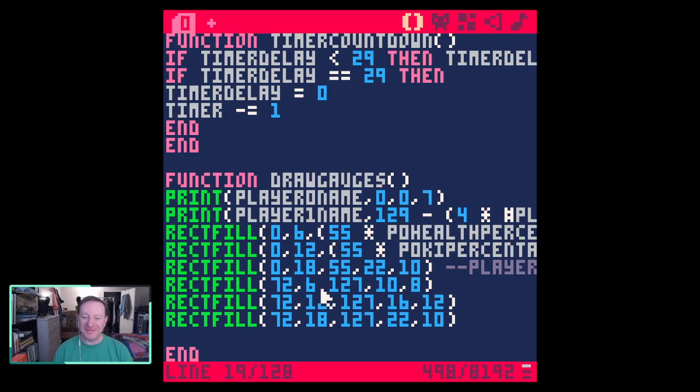We are rocking and rolling, making gauges. Dude, I might have a future in game programming. I don't know. I'm feeling pretty good about this right now.